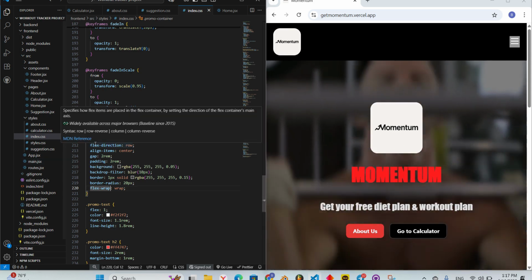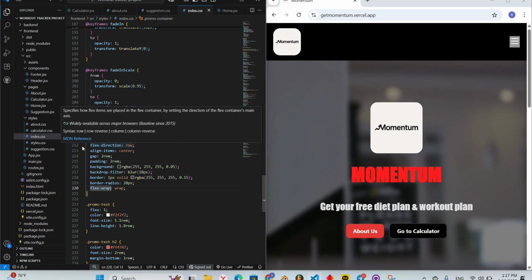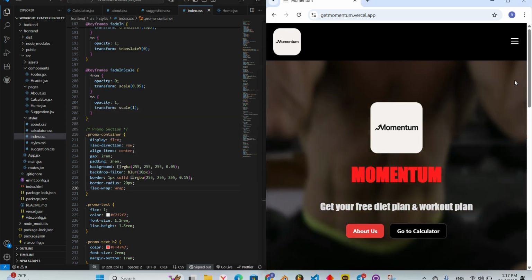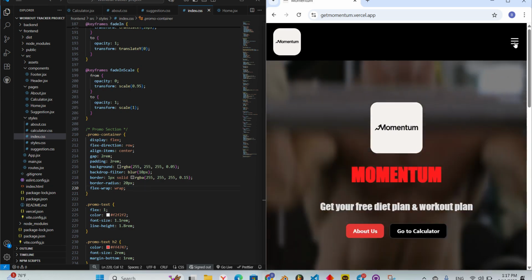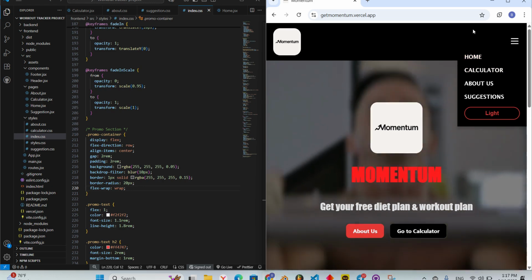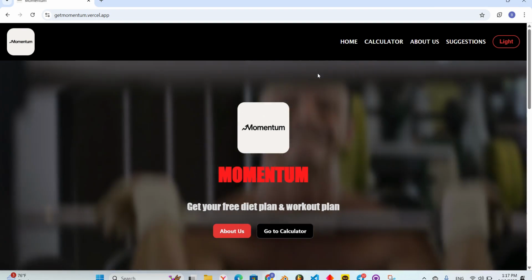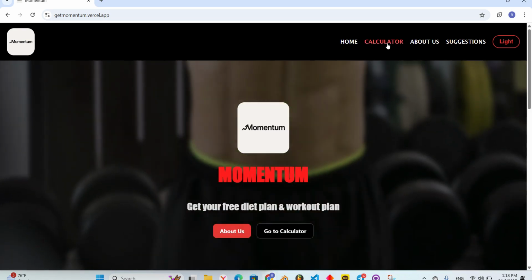I hope that gives you a clear picture of how we approach styling and theming on Momentum. I didn't show all the website pages because they are quite the same as in the midterm exam, but a little bit of changes were added.